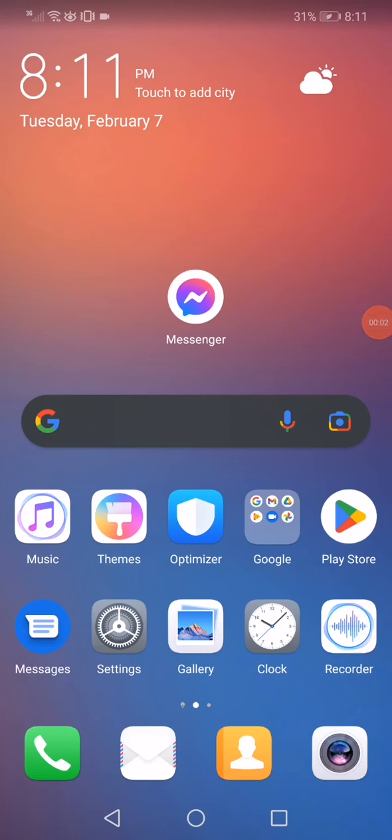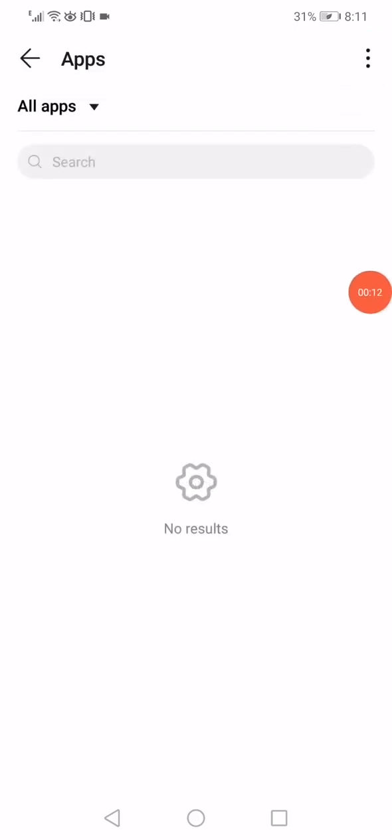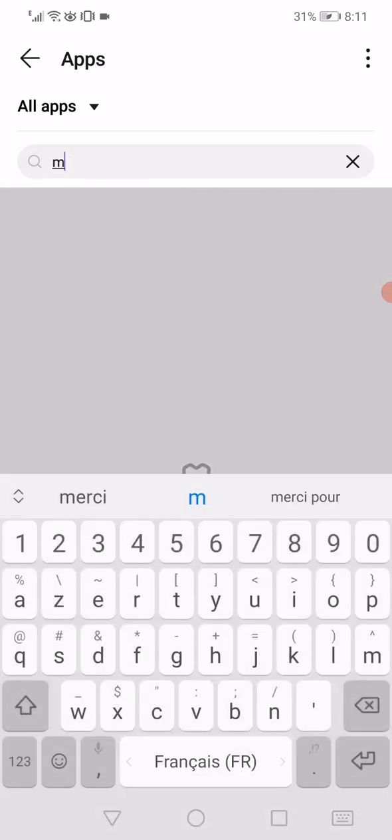Hi guys, in this tutorial I'm going to show you how to fix Facebook Messenger call indeed. So first thing, open the settings on your phone, go to the apps manager, open the apps like this and then wait a few seconds. And after you wait a few seconds, now all what you want to do is search for Messenger like this.